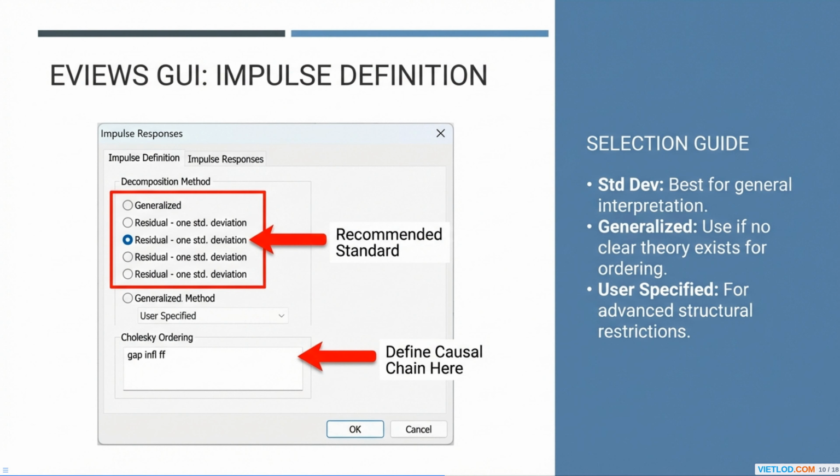On this slide, we delve into the Impulse Definition tab within EViews. This is where you select the decomposition method for your impulse responses. The residual, one standard deviation, method, often highlighted as the recommended standard, implements the Cholesky decomposition. You should select this if you have a clear theoretical ordering for your variables.